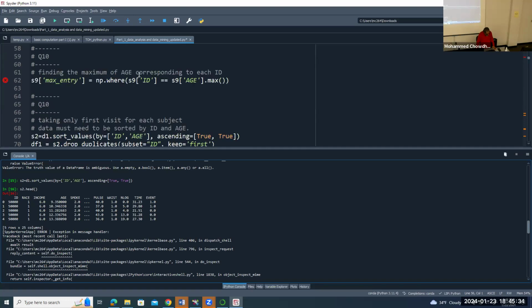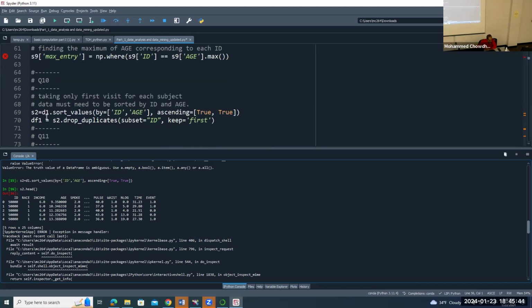Finding the maximum of age corresponding to each ID. Okay, this is the different one. I will run that one, but come to this one. D1, taking only the first visit for each subject. Data must be sorted by ID and age variable. What I did, I sorted the data. That data has a name, S2.